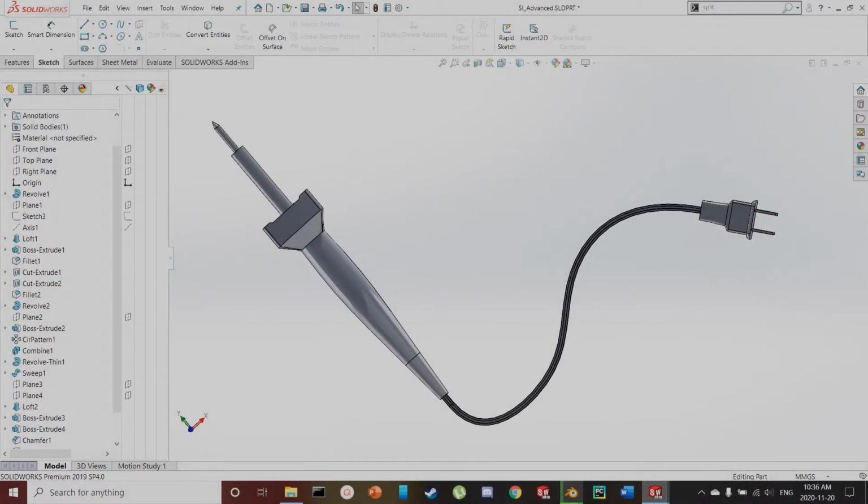So if you've completed part 1 of this tutorial, you will have this soldering iron model. If you haven't, you can either choose to go back to part 1 and do that first, or you can just watch this video. You won't be able to follow along with each step, but you can see the methods that are being used at least.